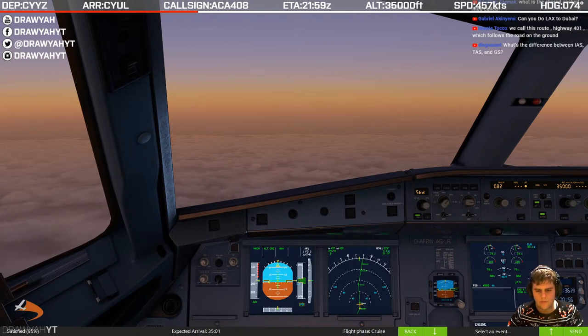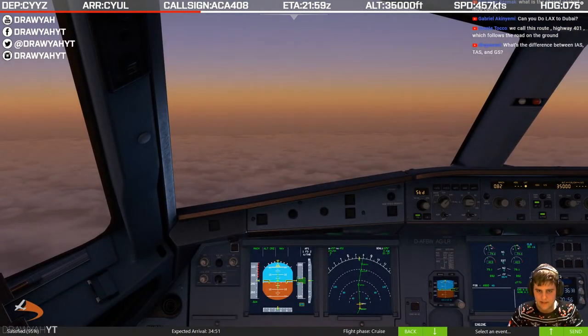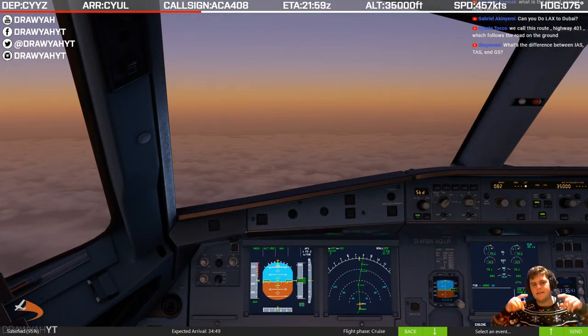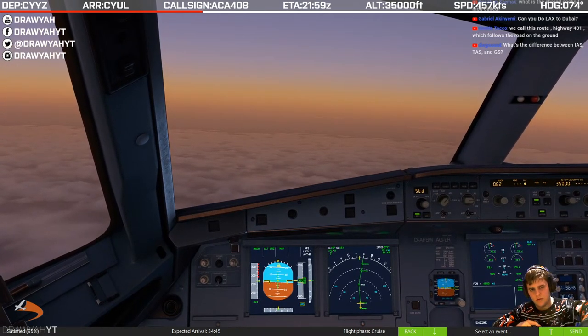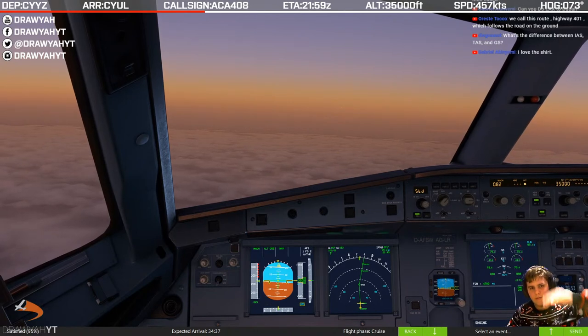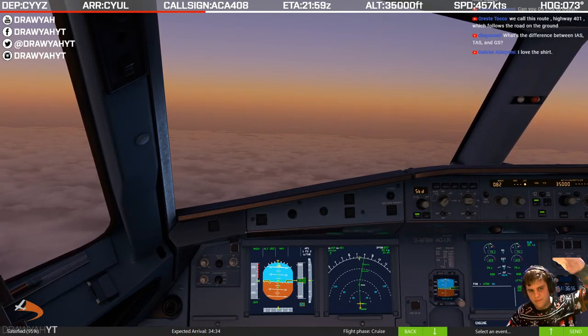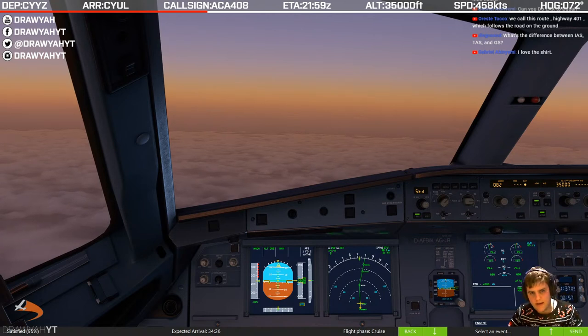We call this route Highway 401, which runs along roads on the ground. Very nice. What's different? Indicated airspeed goes here and is based on the pitot tubes. The true airspeed is the speed relative to the air at your cruising altitude. At 35,000 feet with current speed, we're going at 453 knots. Ground speed is the speed of the aircraft relative to the ground. It doesn't take into account that we're at high altitude, away from the ground. If we're a bit lower, we'd be a little faster. So ground speed is based on the ground.